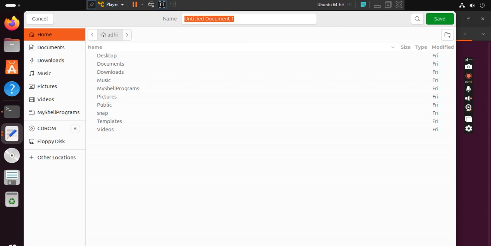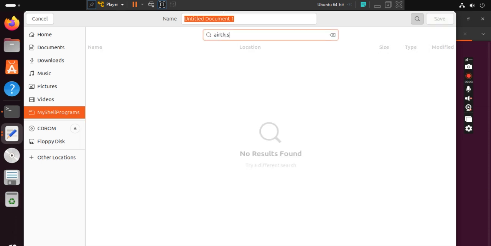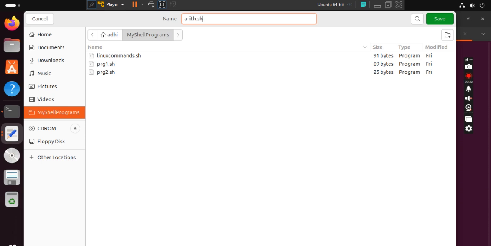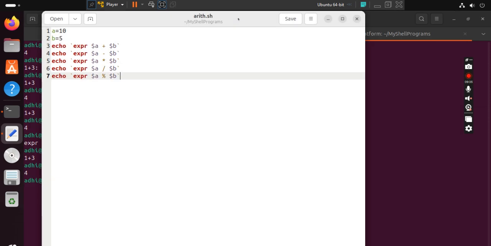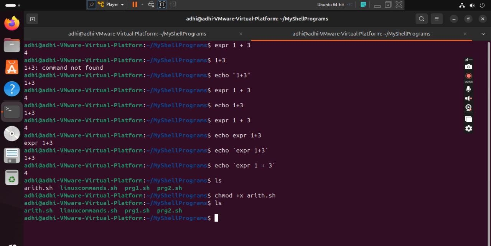Just to save this in my shell programming like arith.sh. Okay, looks good. So now save this, close this, ls. So you have arith.sh. So you need to add permissions to that. For adding permissions, change mode plus x, executable permissions, arith.sh. ls, now you can see it is in executable mode.